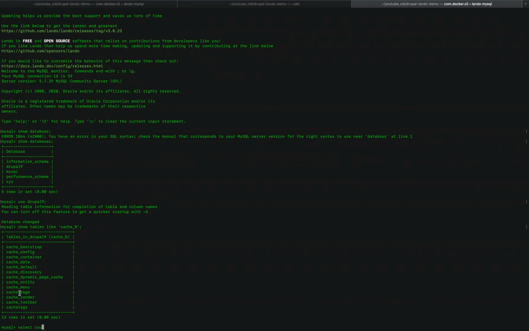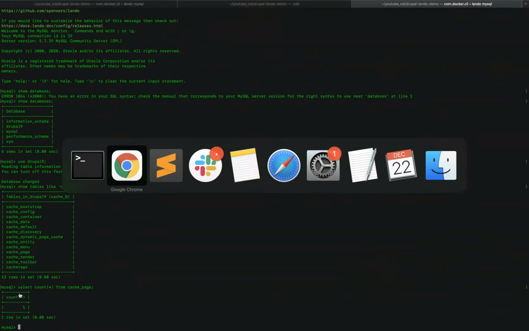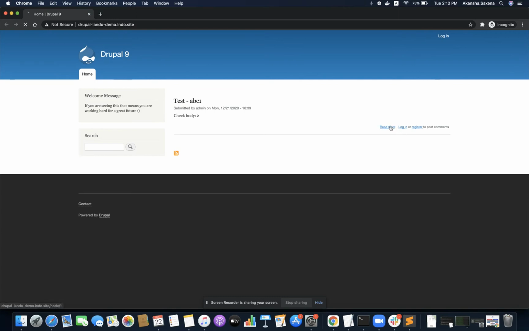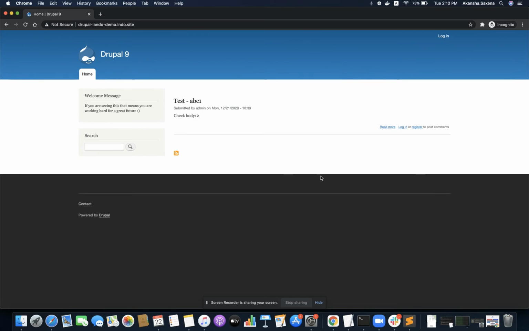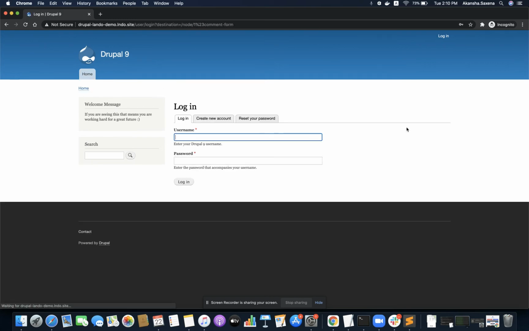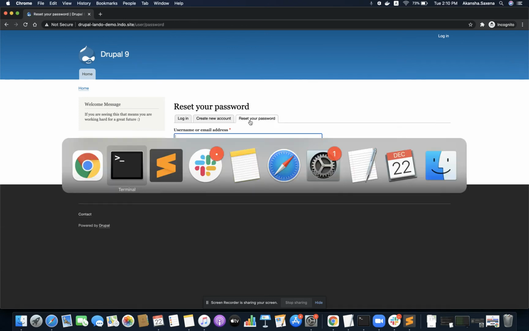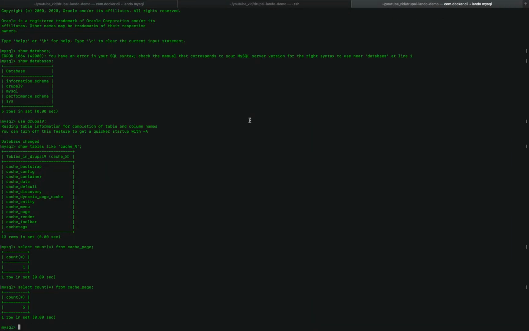Now I'm printing the total number of rows stored in this table. From cache page, it is one. Let's increase it, access other pages so that it caches my other pages. Yes, you can see it is now 5.